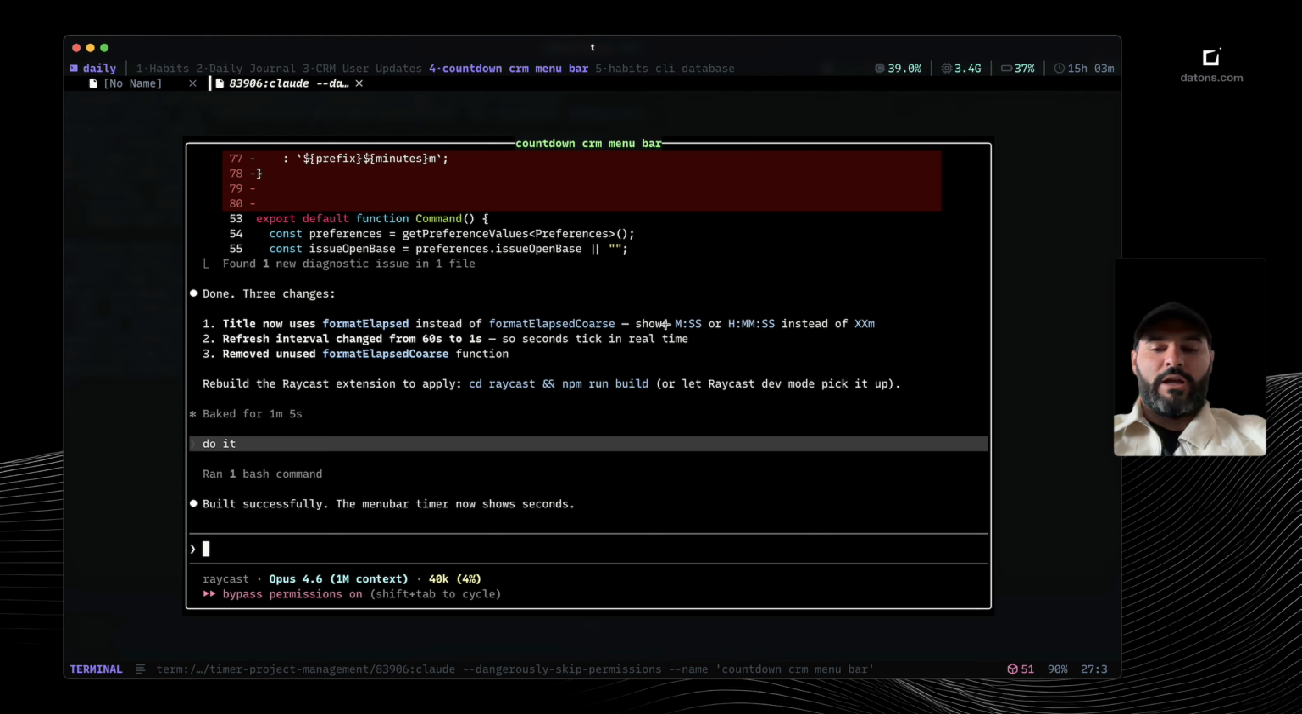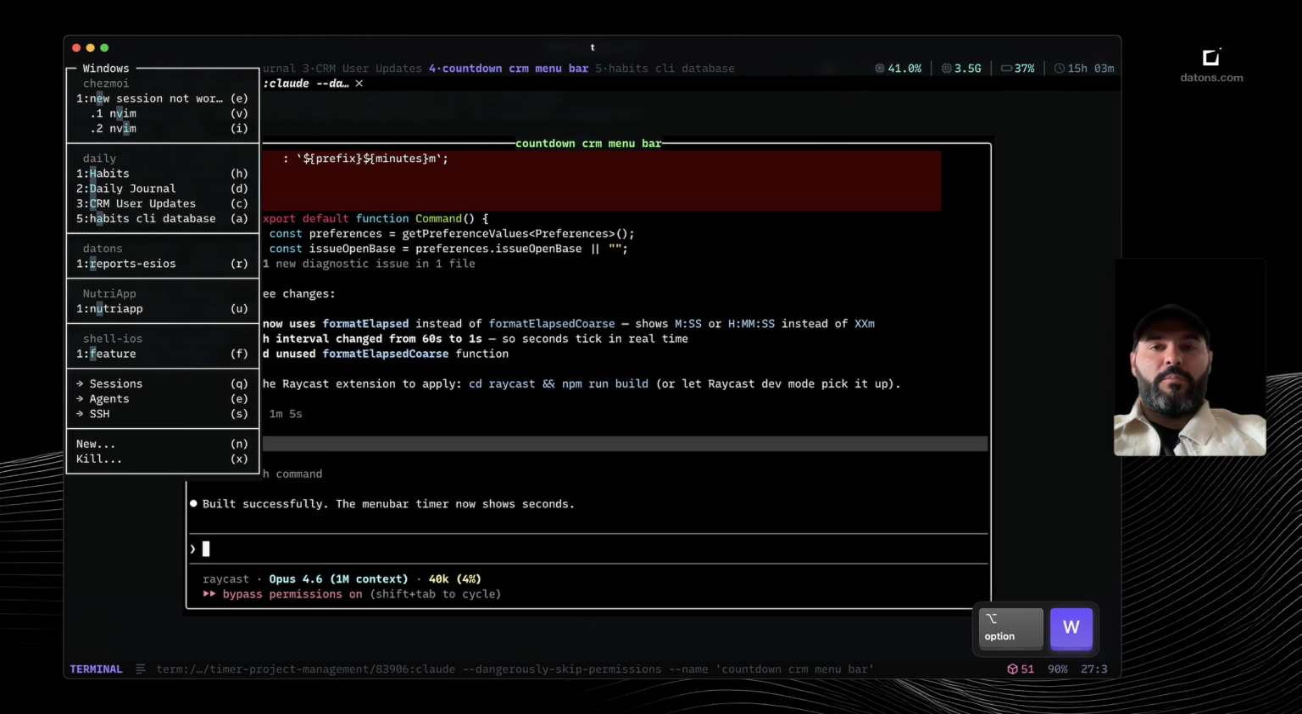So if I now press Alt+W, I can see all the windows I have in each session. That is, on one hand, I have Chemois working on workflow optimizations with shortcuts, etc. On the other hand, I have the habits recap, the CRM, and then I'm working on different projects like Datons, a nutrition app, and also an iPhone app.